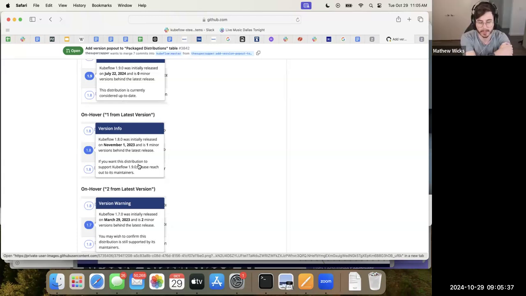No, I don't want to put a link within the pop-up. First off, it's just bad practice, and second off, I don't want any more things we need to maintain. The point is, we link people to their website only. So this wording, "distribution is currently considered up to date," we're going to remove it, right?